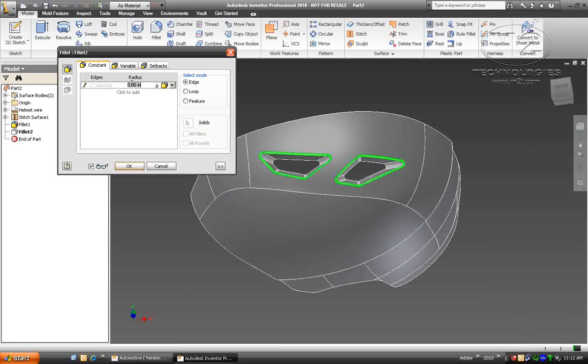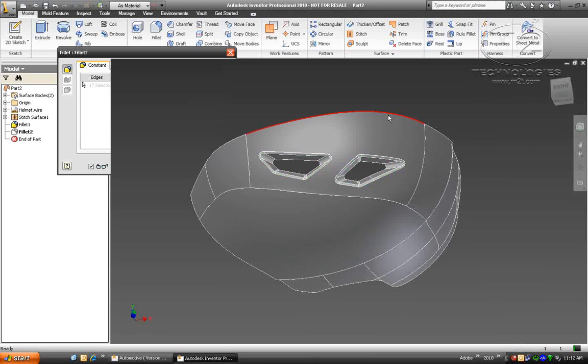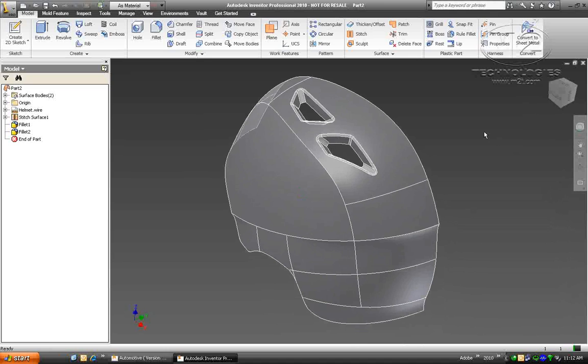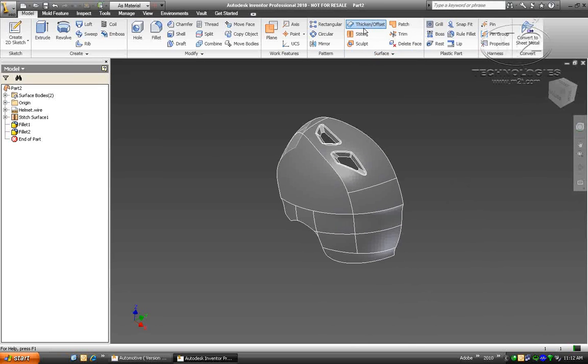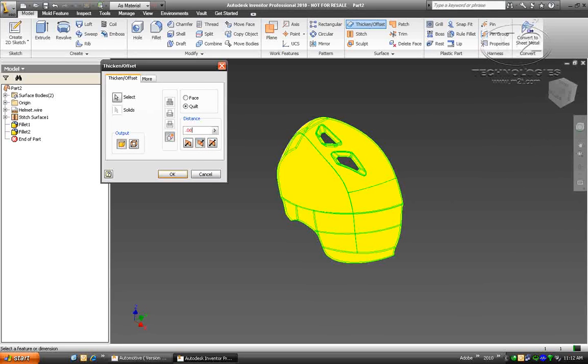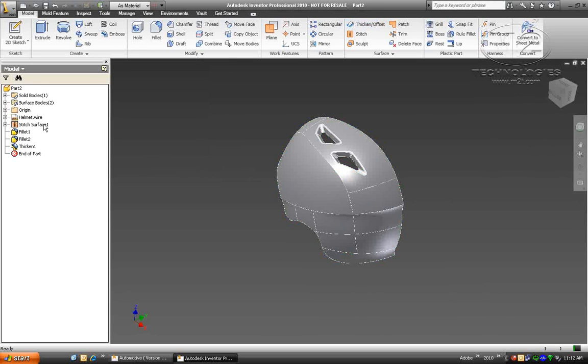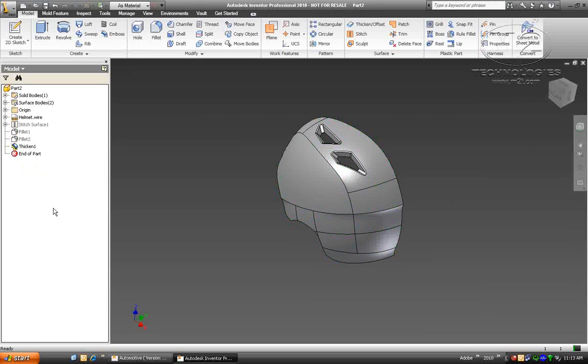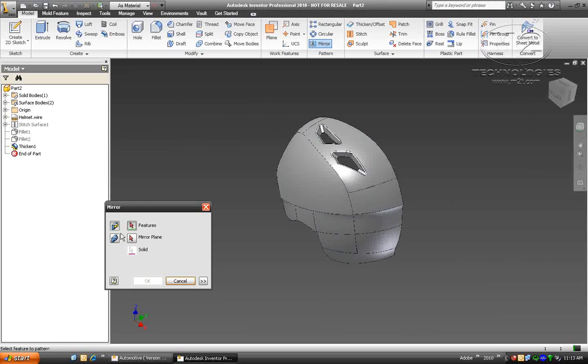So let's make that just a little bit bigger. And then instead of using the sculpt command to make it a solid, this time I'm going to use the thicken offset command. And instead of thickening faces, we're going to do the entire quilt. We're also going to make sure that it's offset towards the inside, and we'll give it a thickness. We'll then hide the visibility of the original stitch surface, and we'll mirror the helmet over.